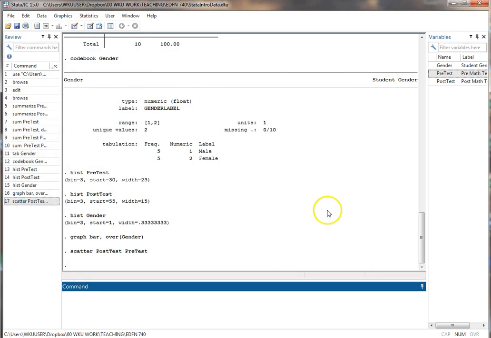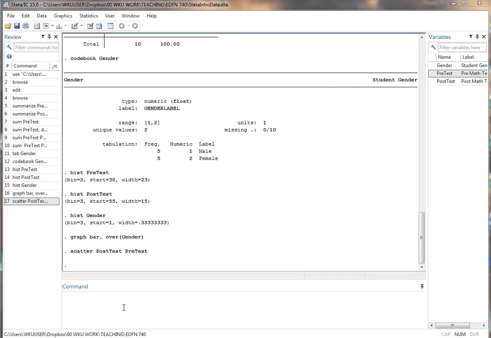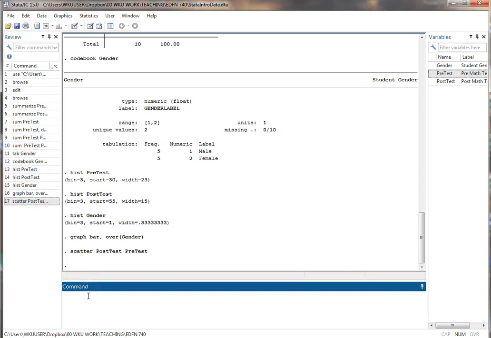Okay, so we've got the scatter plot done. So now what I want to do is look at maybe a two-way plot with gender by one of these two tests. When you typically do a plot of a categorical with a continuous variable, you want to use a box plot. That is the most appropriate one to use for that situation. So to do a box plot looks very much like the bar command. Slightly different, but similar kind of format.